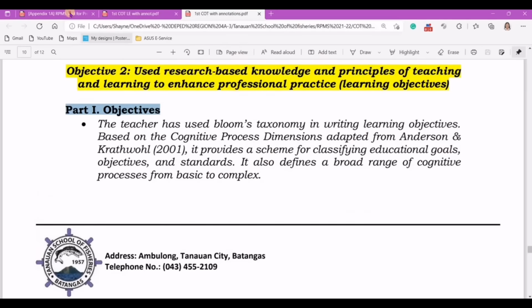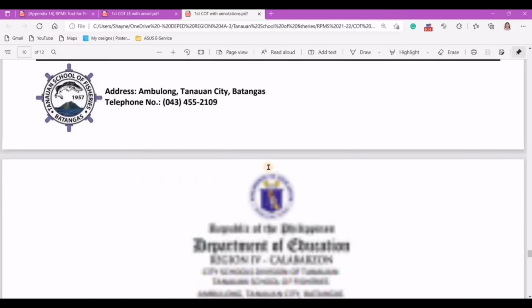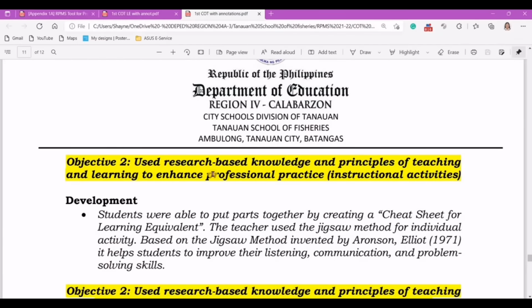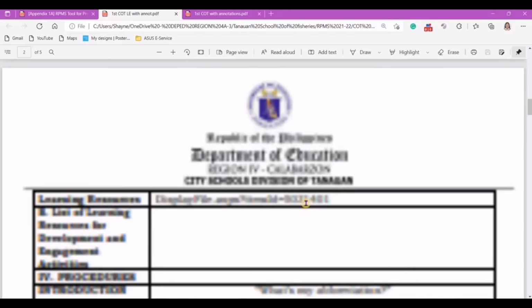Next, punta naman po tayo sa, ano sabi dito sa pangalawa, meron sa learning objectives, dapat meron din sa instructional activities. So, sa part 2 po tayo pumunta. Okay. Objective 2, yun pa din nakalagay dito, instructional activities. So, in-apply ko po ito sa development. Okay, sa development, ano yung development ko?